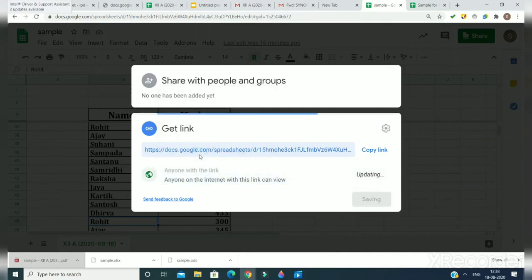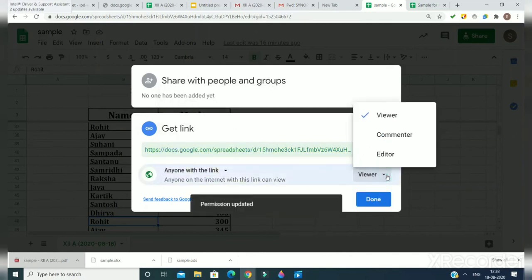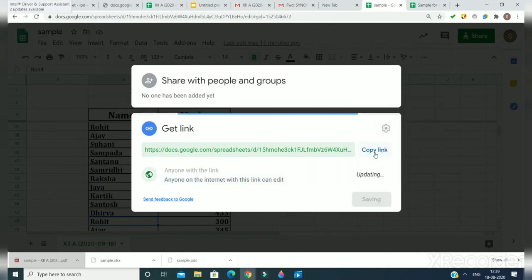The further options are viewer, editor, and commenter. If I take the viewer option, then the people on the internet will only be able to view my spreadsheet. Commenters will be able to comment on the spreadsheet only. And editor means they will be able to edit the spreadsheet. They will be able to add data and modify it. So if I want to collect information or data, I will take the editor option.